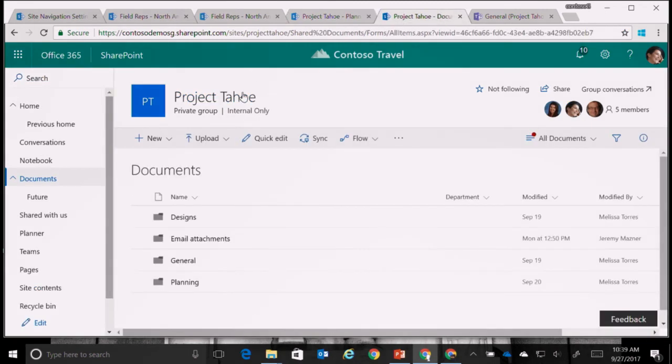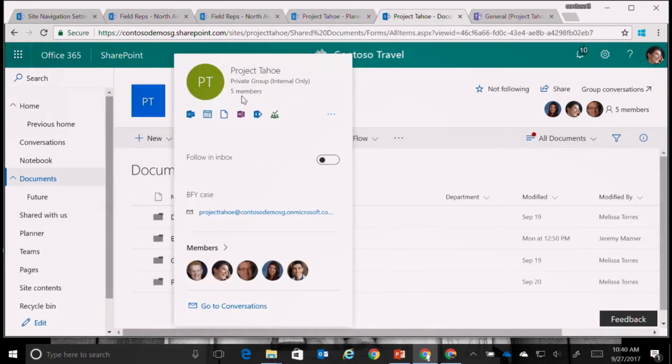So let me pop that up onto this particular group. So you see a group card kind of pop up. You have the ability to navigate to different group workloads. You have the ability to see who's in the group. So that's group connection.